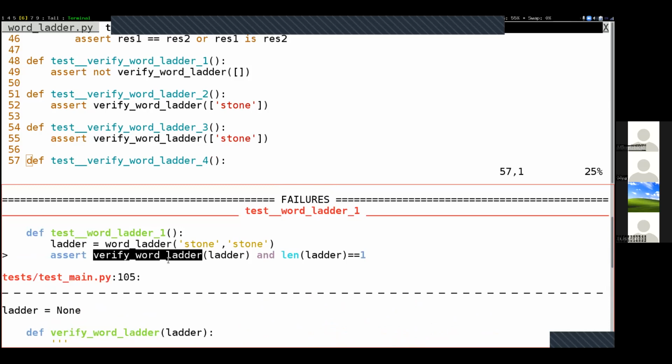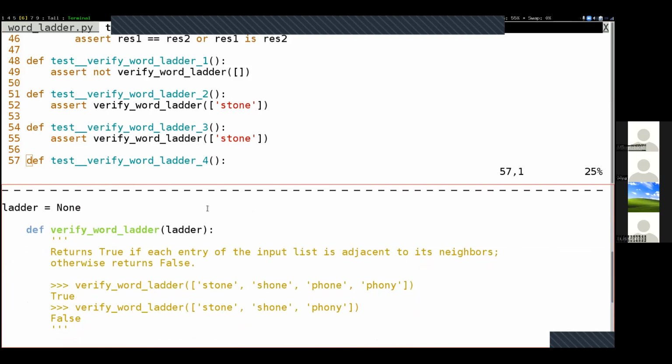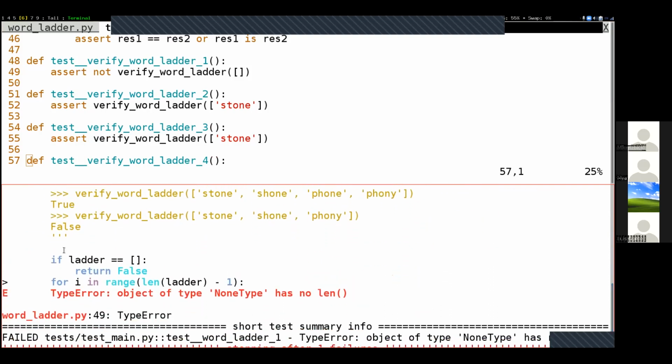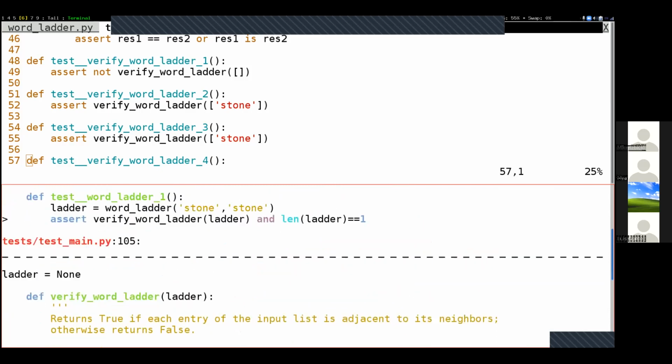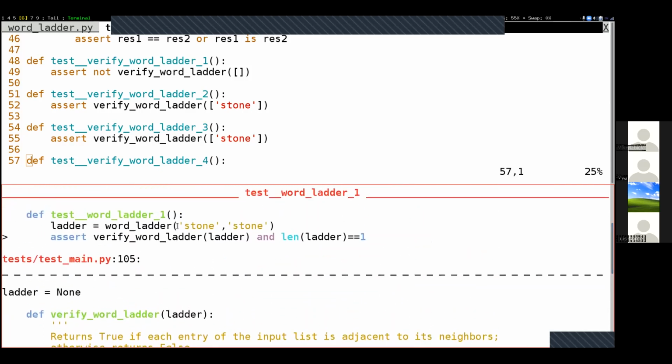So the fact that we're throwing an error on verify word ladder right here, and we know we're throwing the error in the verify word ladder function because it's showing us the exact line that's causing this type error. We know we're getting this error in verify word ladder, but it's not a problem in the verify word ladder. It's a problem in the input to the function. It's a problem in this ladder right here. It's a problem that word ladder itself is not giving us the correct output.